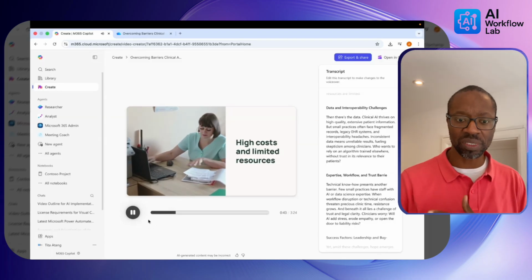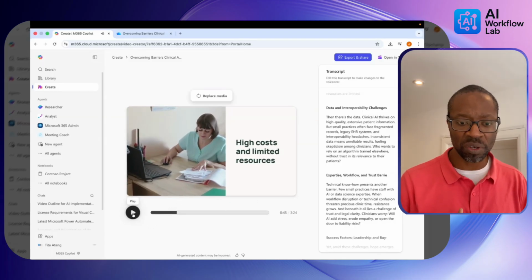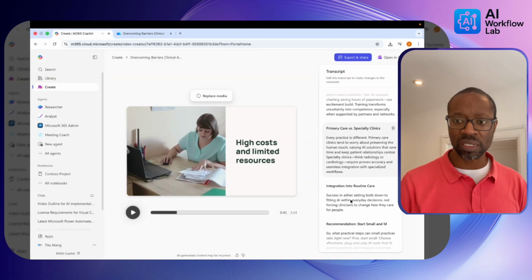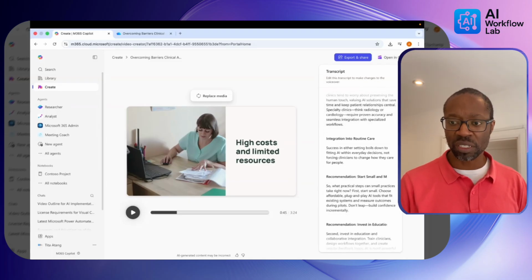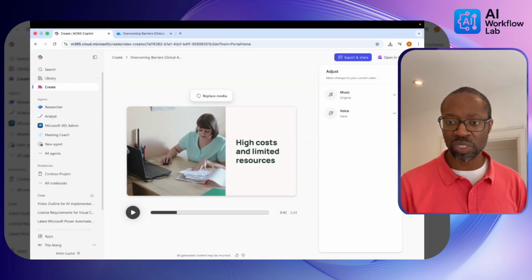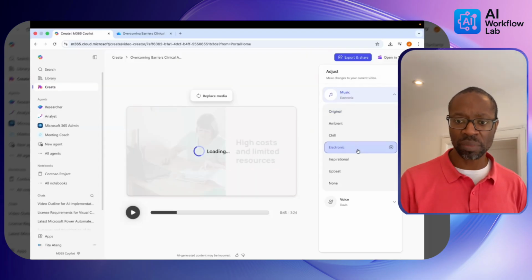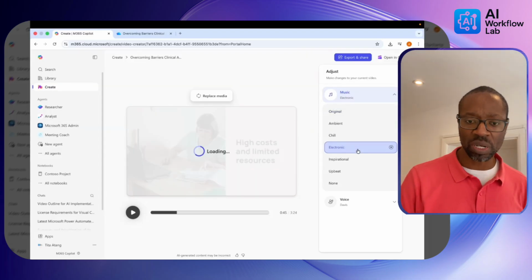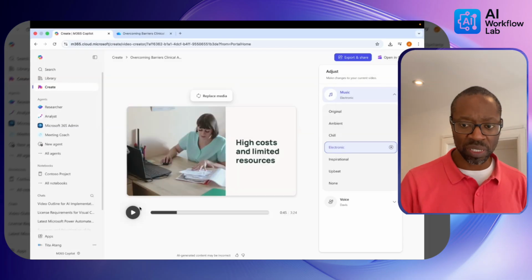So there you have it. You can see it's really created a really good video, and this is the script it's taken the video from. You can see the transcript there. If I want, I can make some changes by doing things like change the music. So I can make it electronic if I want, or inspirational. And if I do that, so I've gone for electronic.